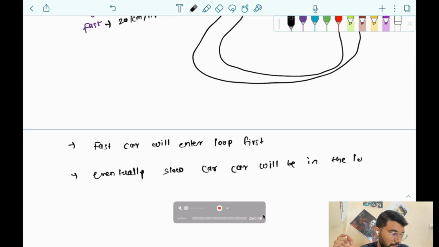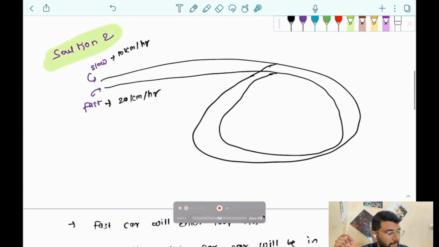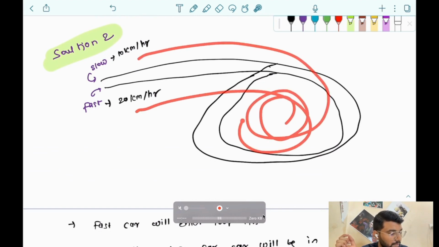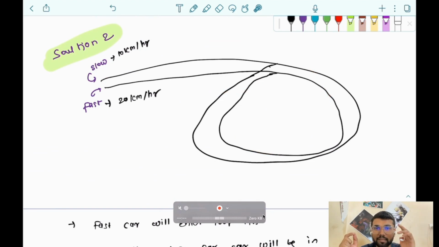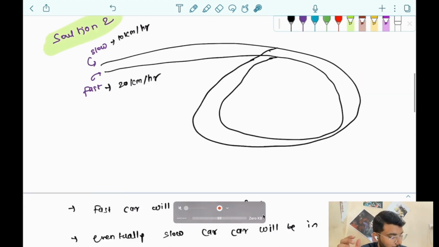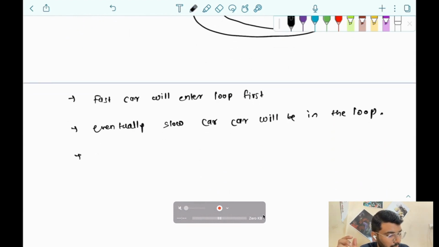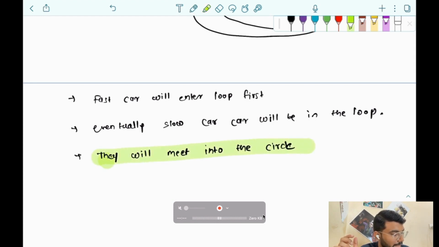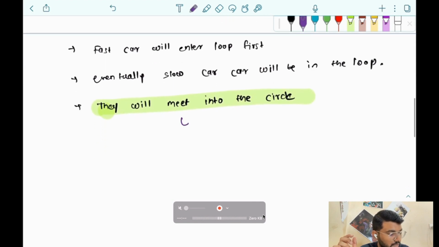Now, by using relative speed, the slow car is here, the fast car is here. Can we say that because the fast car has twice the speed of the slow car, if they are moving in the circle, they will meet at some point? Suppose this is the point where the slow and fast car meet in the cycle. Can we say that definitely they will meet in the circle? If that is the case, can we say that there is a cycle? Yes, there is.